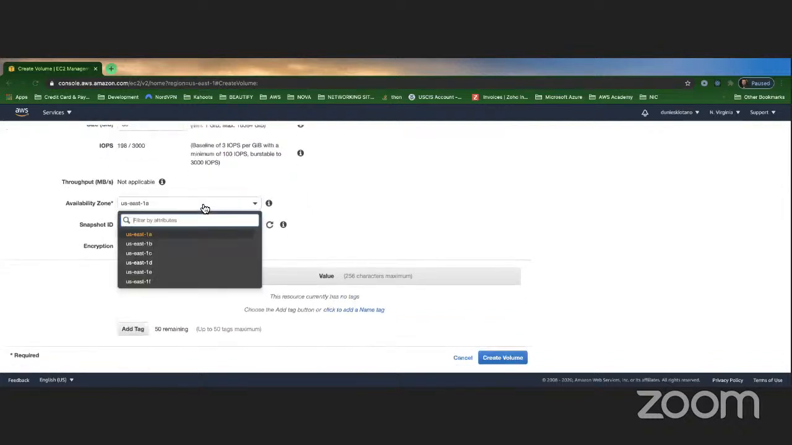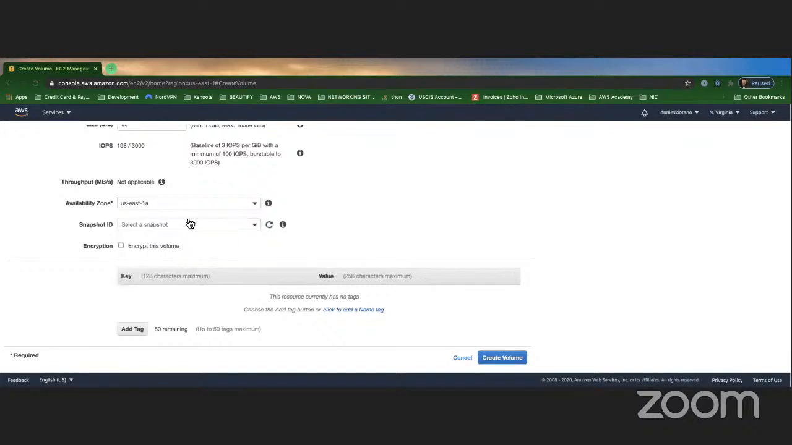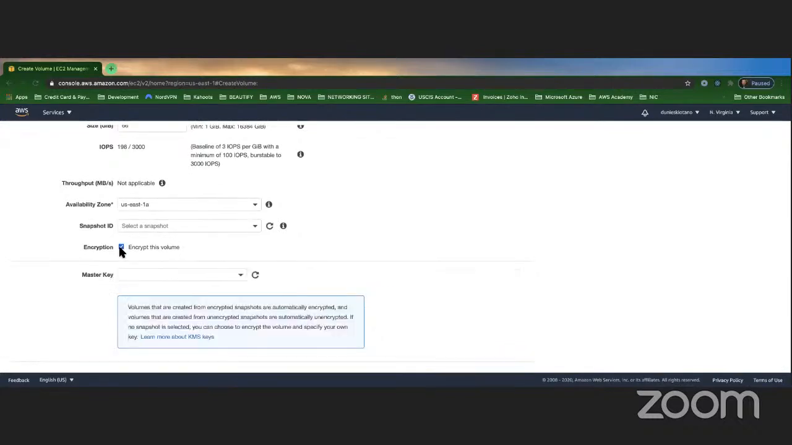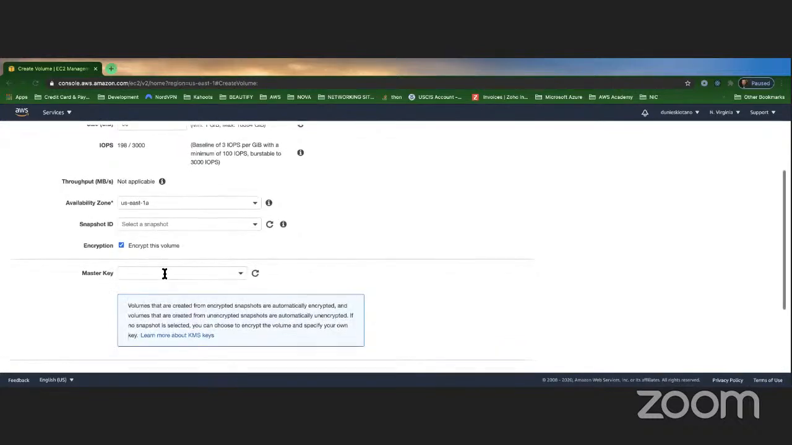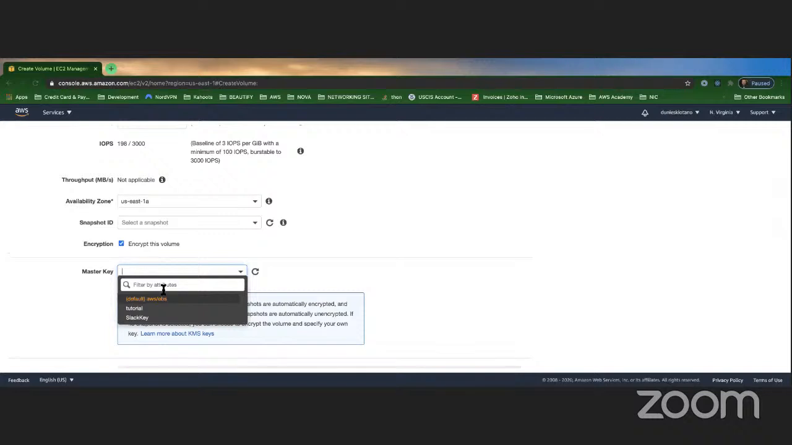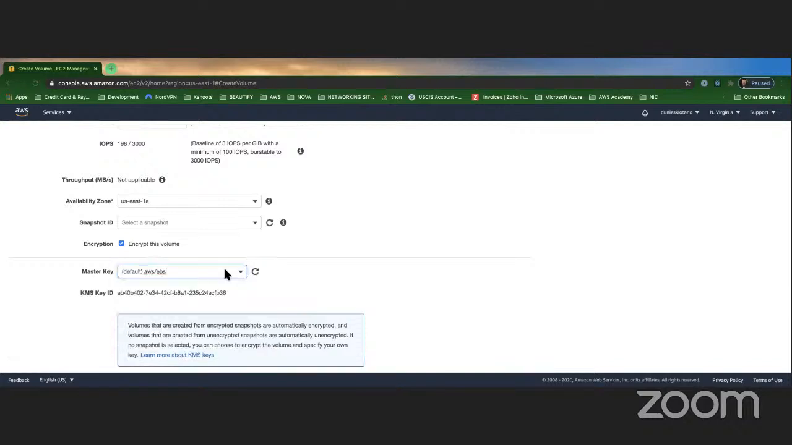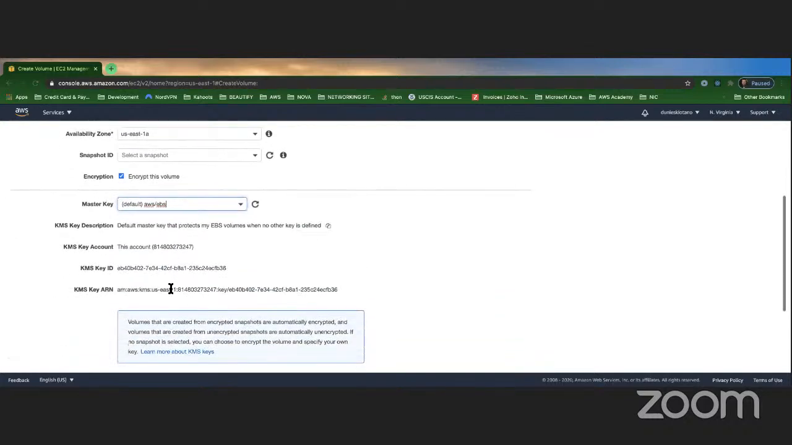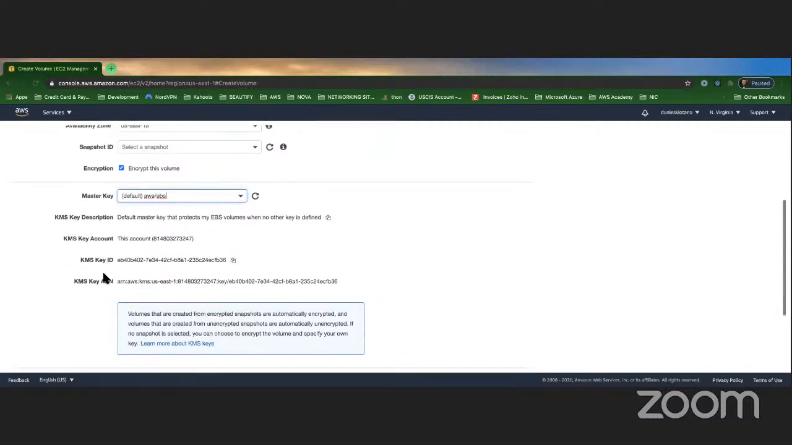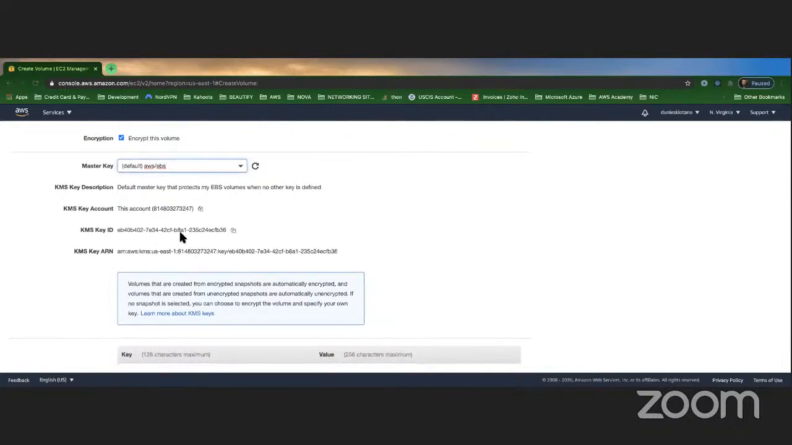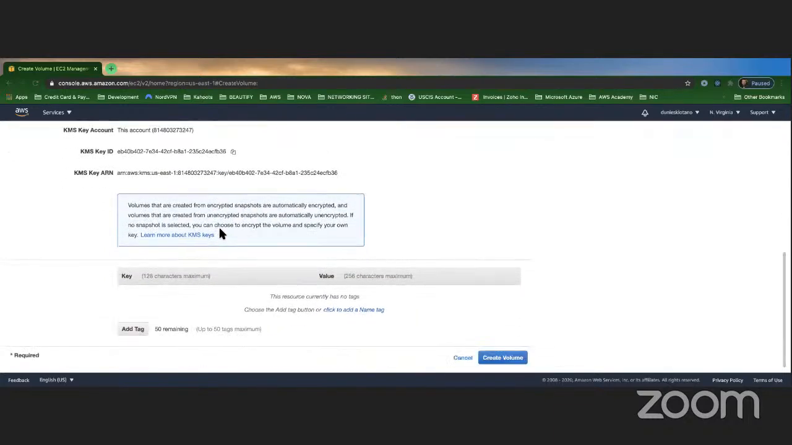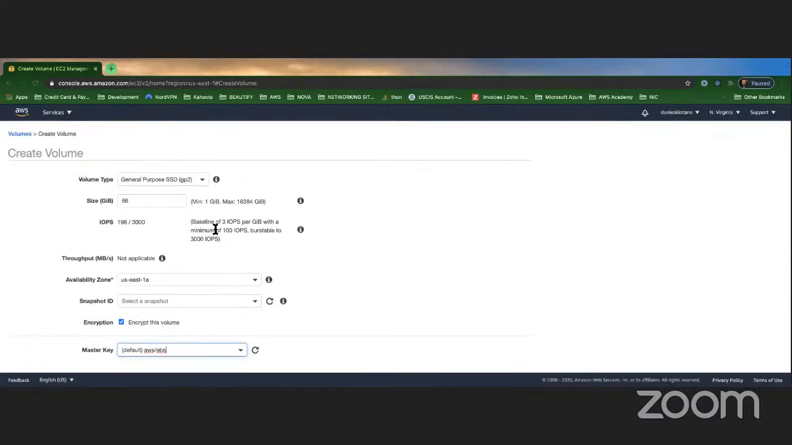You can choose the availability zone where that volume is going to be, right? You can make sure that it's encrypted, and you will have to choose the key for that. I would choose the default key provided by AWS. So that's going to be encrypted, and it's using KMS, Key Management Service by AWS. And this is the key ID. Now we can simply create that volume.